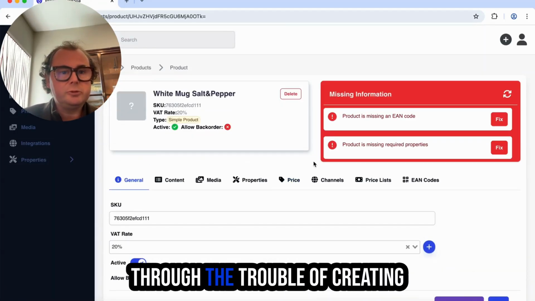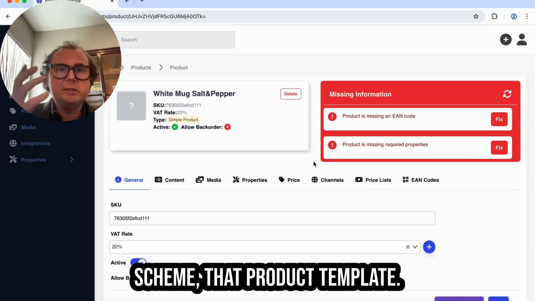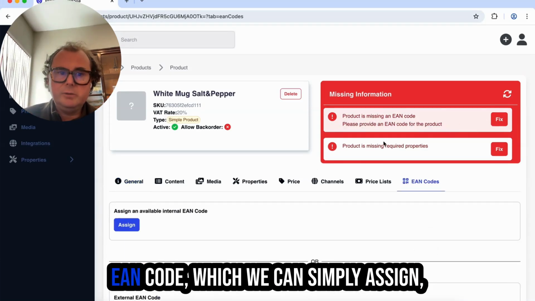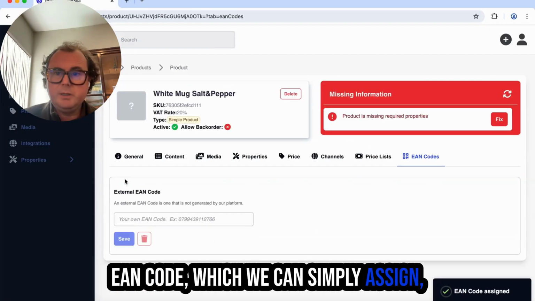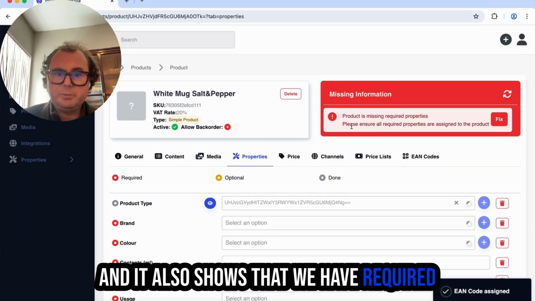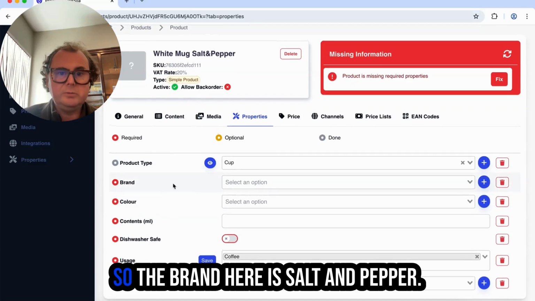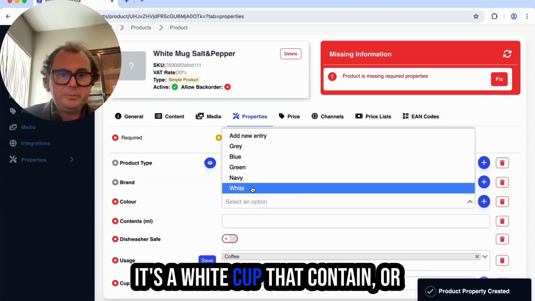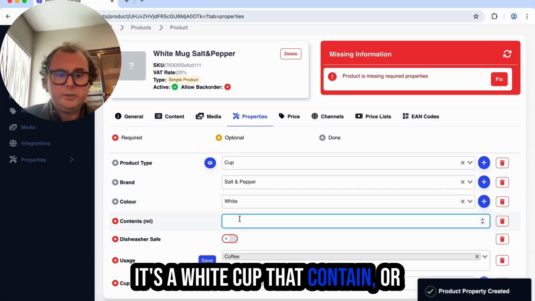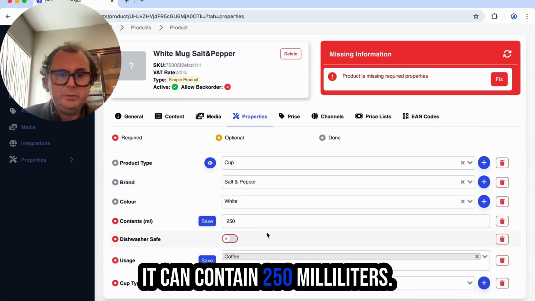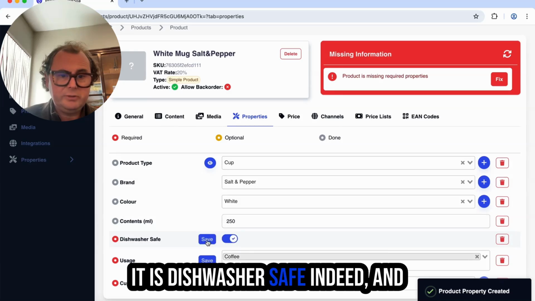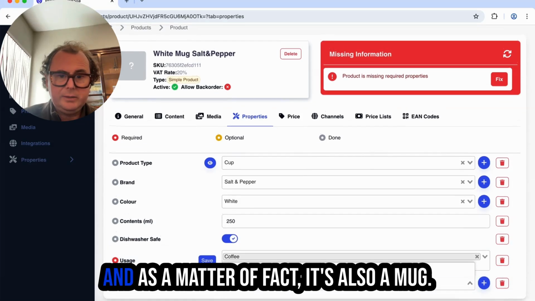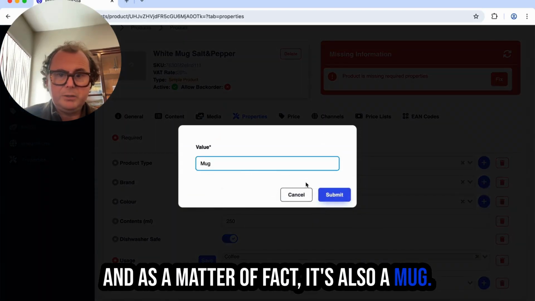And now, because we've gone through the trouble of creating that product rule, that markup scheme, that product template, the system knows that it requires an EAN code, which we can simply assign. And it also shows that we have required properties that need filling out. So the brand here is salt and pepper. It's a white cup that can contain 250 milliliters. It is dishwasher safe indeed, and it is used for coffee drinking. And as a matter of fact, it's also a mug.